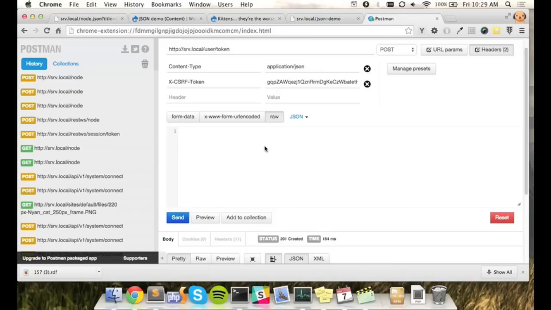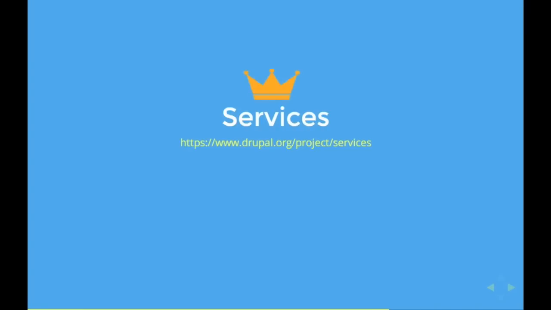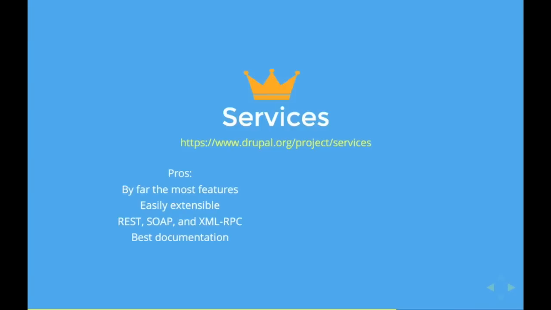Any questions about anything that I've gone over before I move on to the services module? Okay, services is by far the best Drupal module for producing web services. Everything you just saw from RestWS works the exact same way. All of that is present in the services module. The really awesome additions that they make is there is a fantastic API for creating your own custom web services and altering the web services that Drupal provides out of the box.